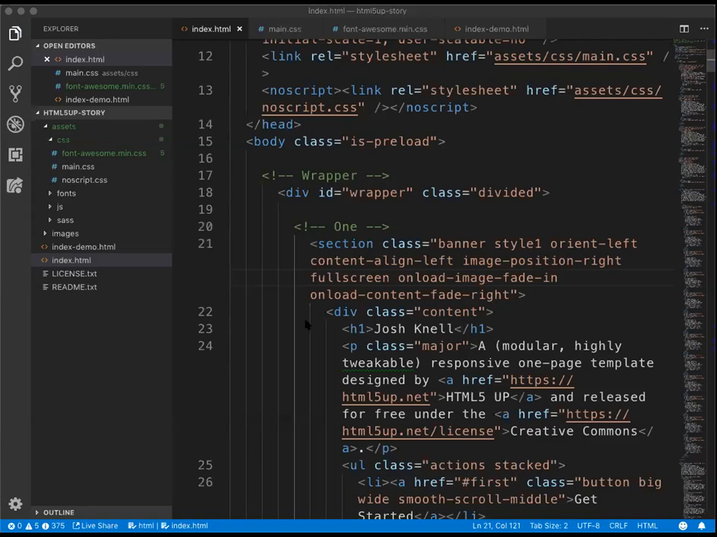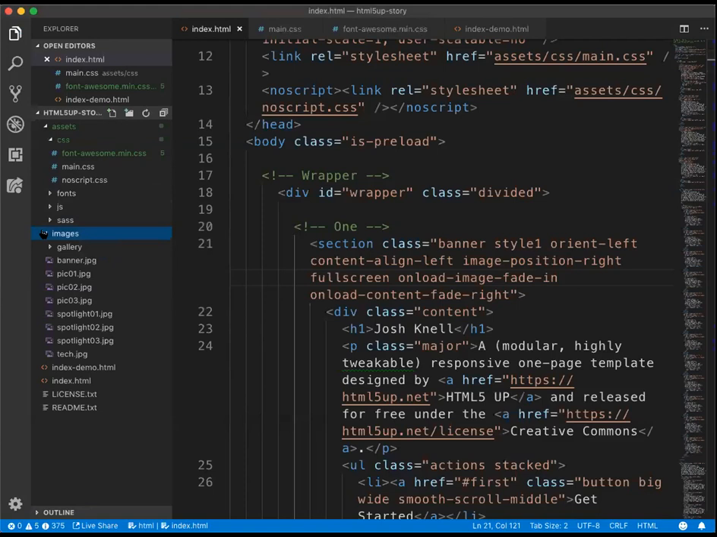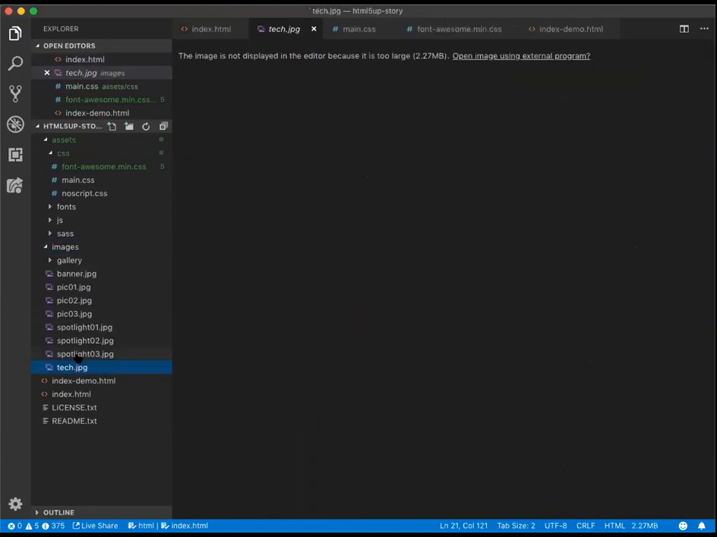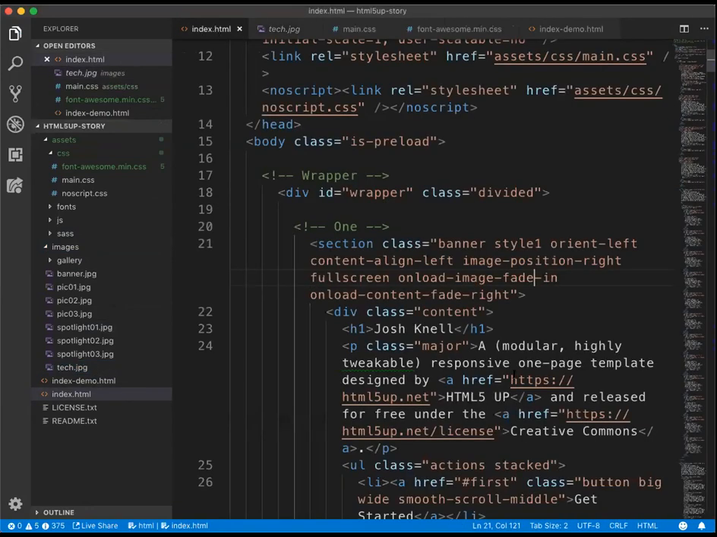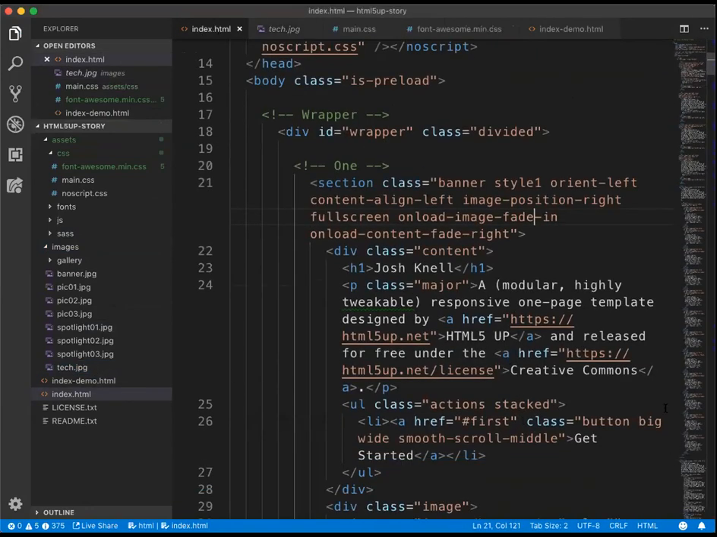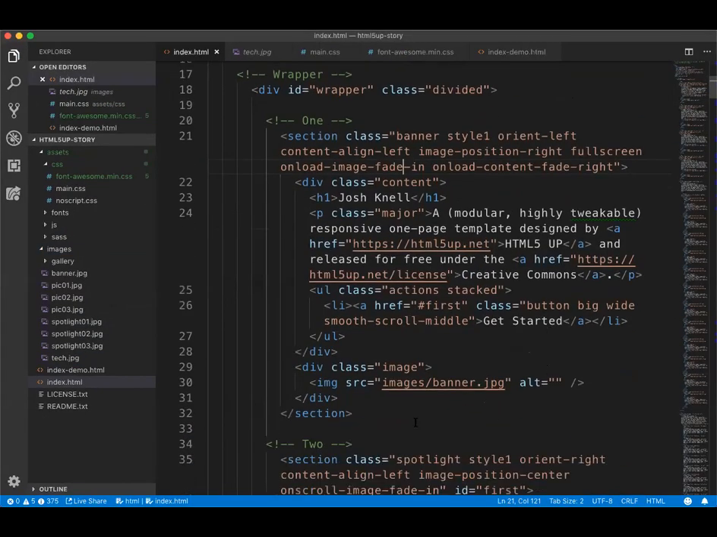Tech JPG. There it is. Okay. So now what I did is I just downloaded the image, and it's called Tech JPG. I got this from Unsplash. So I'm going to go in here. I've got to read this code. I've got to figure out, where does my image go?